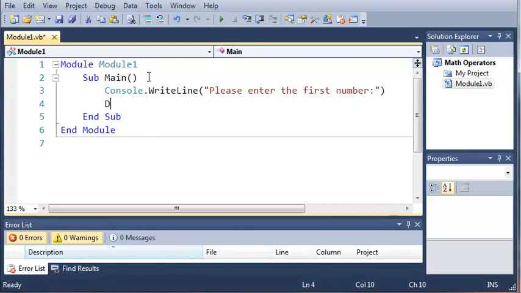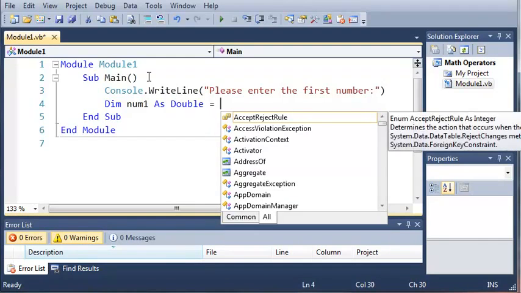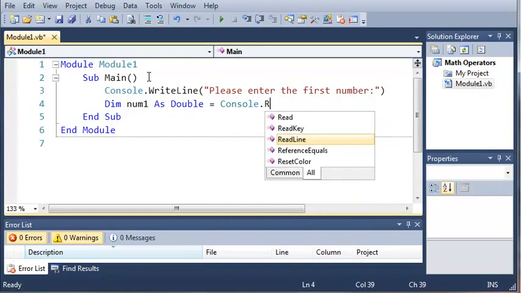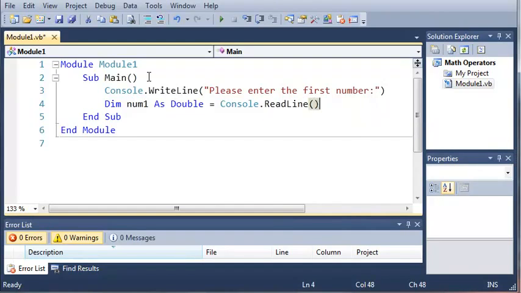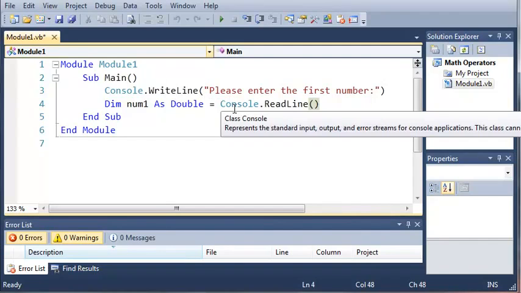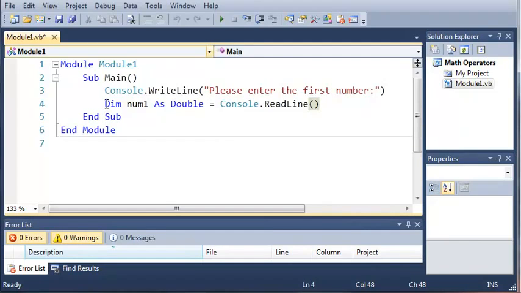So we'll use the dim keyword, so dim num1 as double, and we'll just set it equal to console.readLine. So if you want to read a value from the line, or get the input that the user is putting in, you can declare the variable and assign it to console.readLine at the same time. You can do all this in one line, which saves you some coding time.